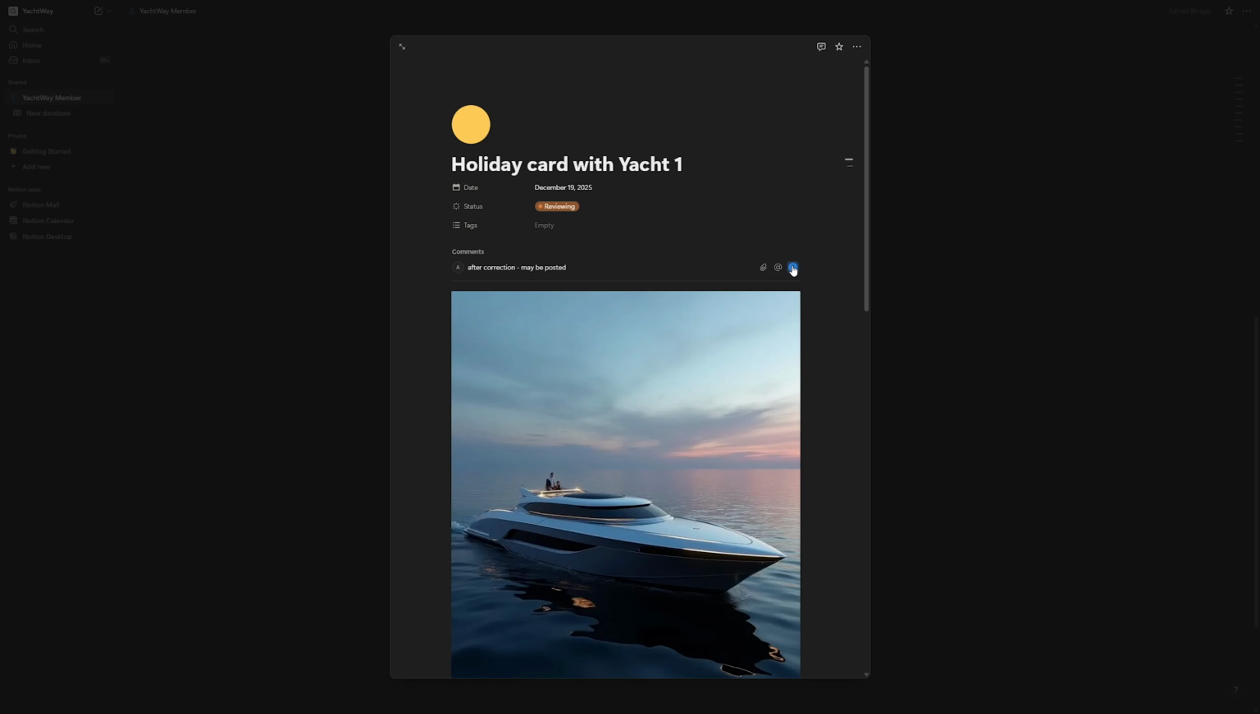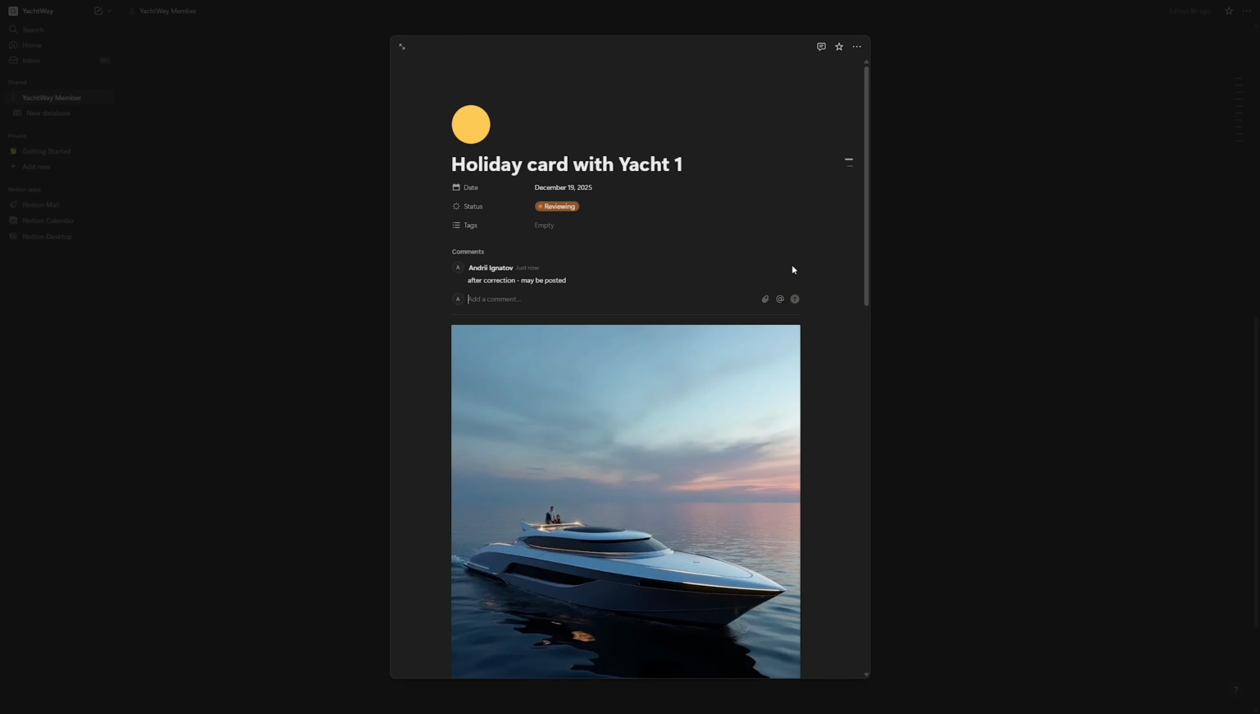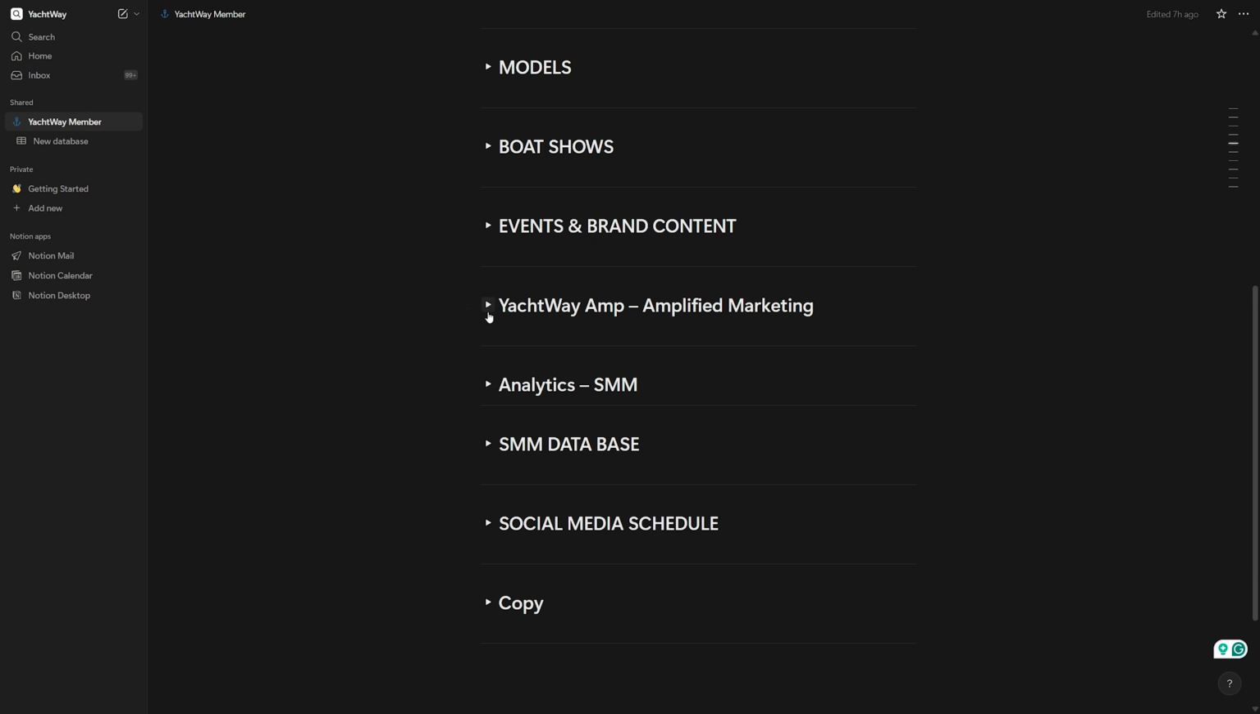No separate messages in other apps. Just one shared Notion page for everything. That's it. Simple, clear, and always in one place.